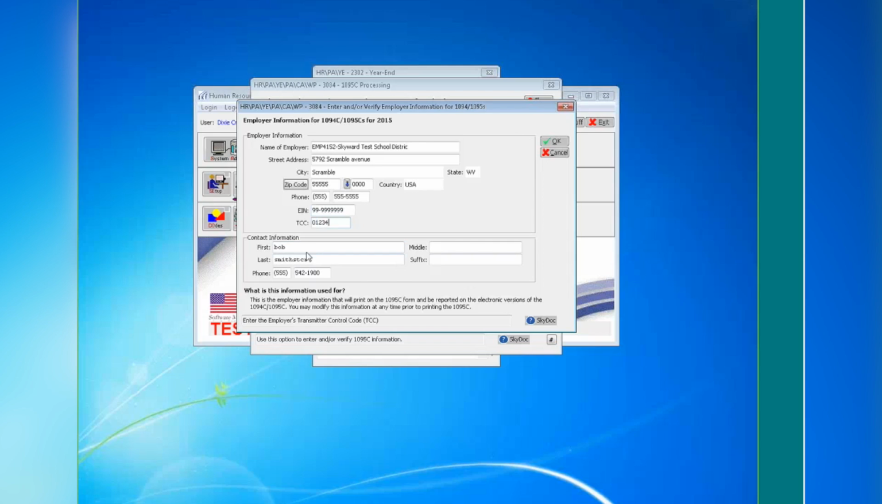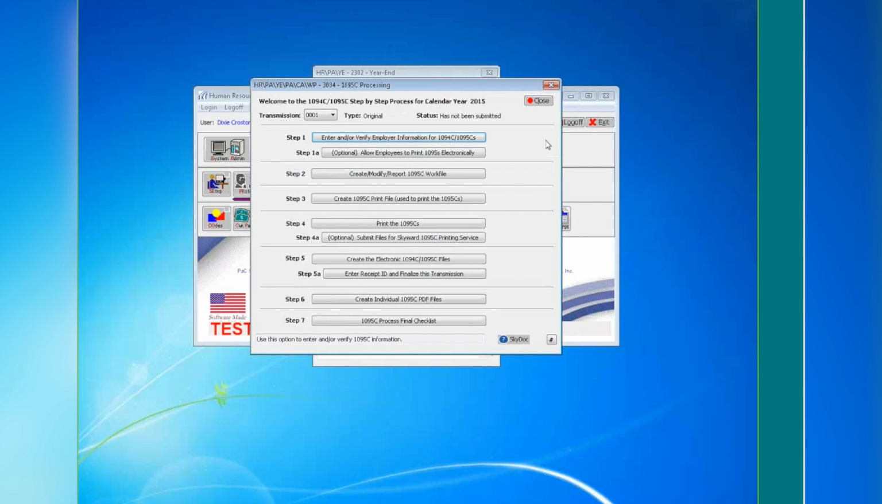Lastly, you need to put in your contact information. This is typically the person at your district who is in charge of the filing of your 1094-1095Cs. Once completed, click OK. Secondly, we will move on to step 1A. This is an optional step where you can allow employees to print 1095s electronically if they would like.